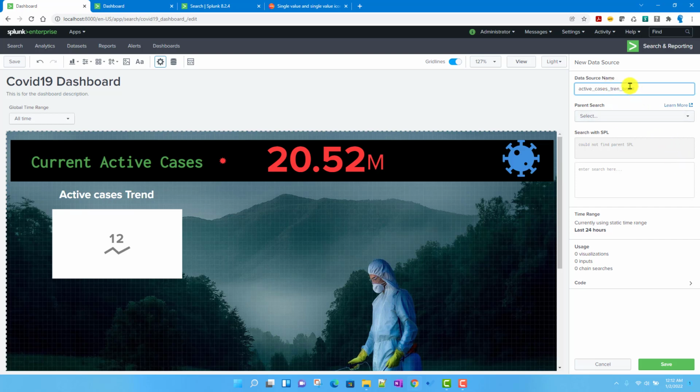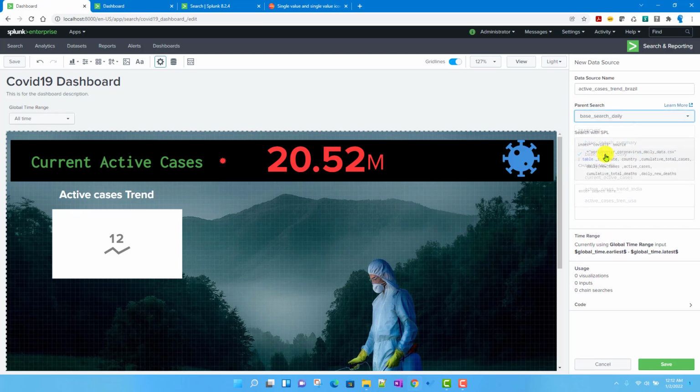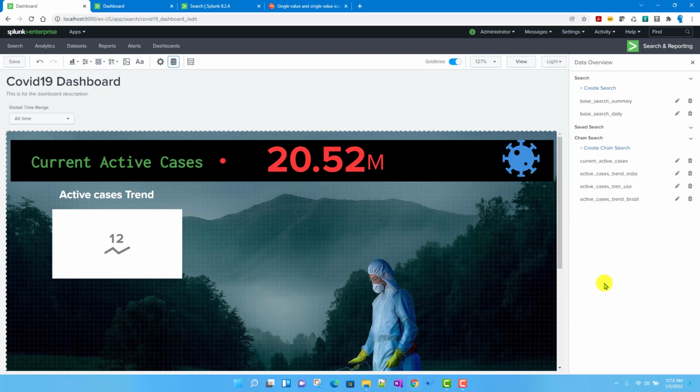Okay, so trend here. So I'll just select the daily base search and the country this time will be Brazil here, right? So I'll just save it. Now we have our chain searches ready. So let us try to create 3 different single value visualizations with trend and see how it works there.